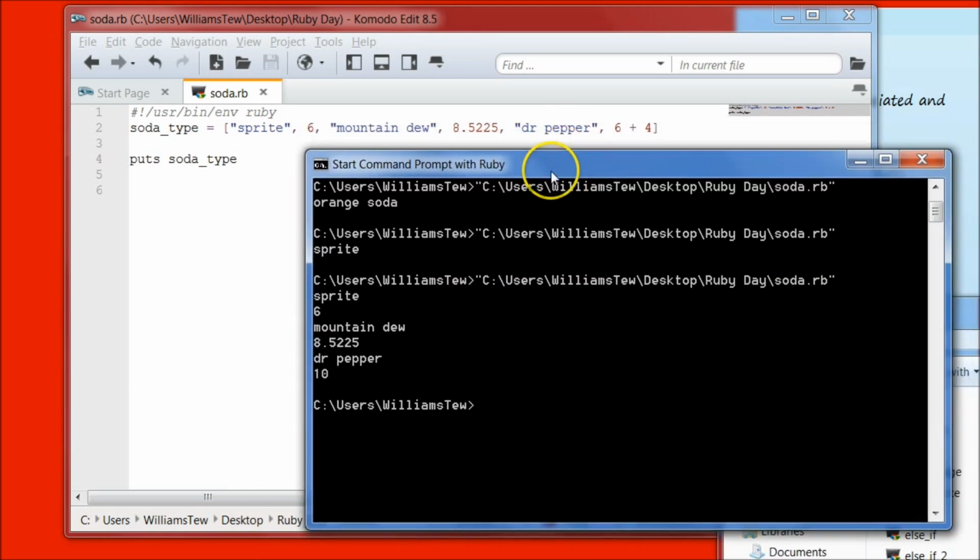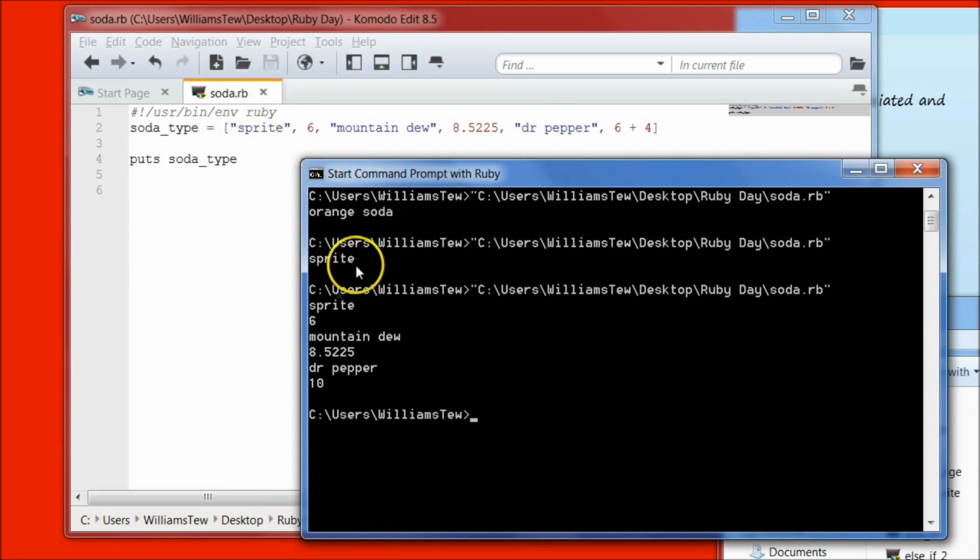So what we have here is each one has been put out individually, like we showed in the prior episode. Sprite, 6, Mountain Dew, here's our float, 8.5225, Dr. Pepper, and then the 6 plus 4 is equal to 10, so it outputs 10. So you can mix different element types within your array. You don't have to just stick with either a string or a boolean or a float or a number. You can mix them around and have different items.